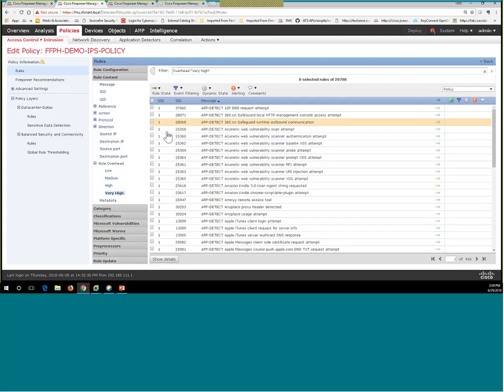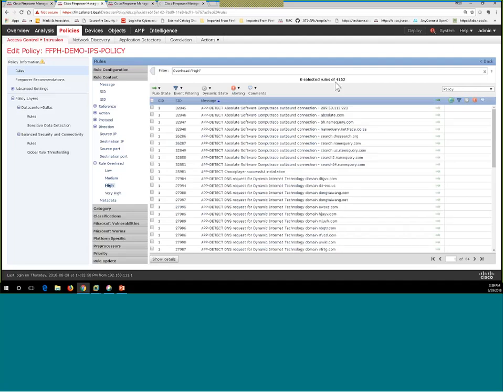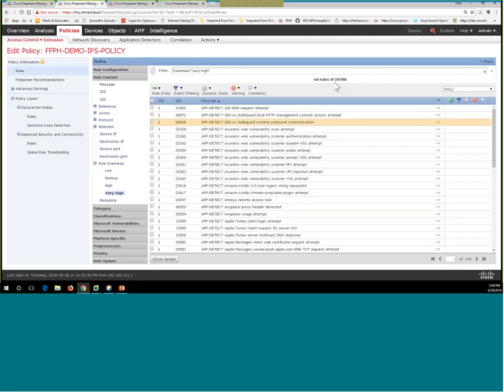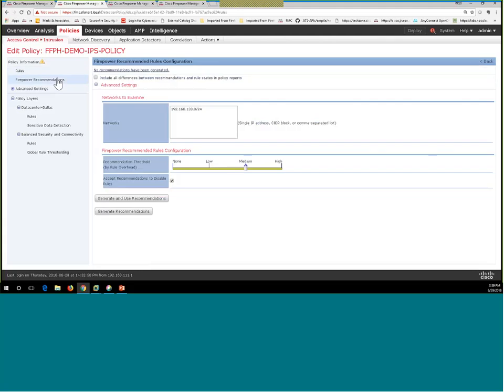Now, I want to draw your attention to a couple of things. I don't know if anyone noticed this or not. When I click on high, I've got 4,151 rules that have this rule overhead. When I clicked on the very high, that changed to over 20,000. Let's go back to the Firepower recommendations and notice that these are the settings that we have to work with. And you can see the color coding matches that of the Snort rule, right?